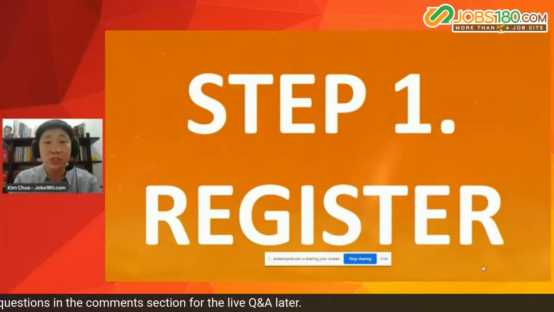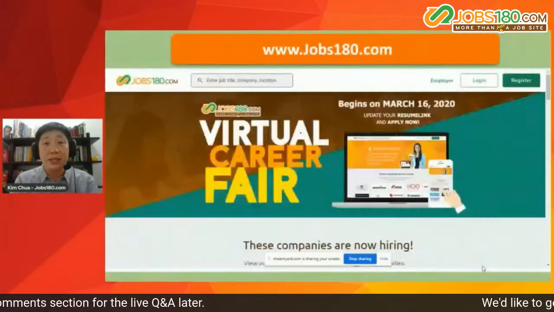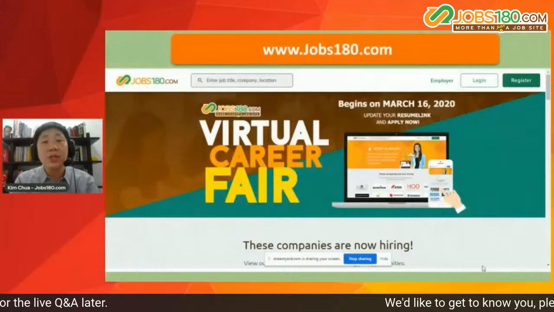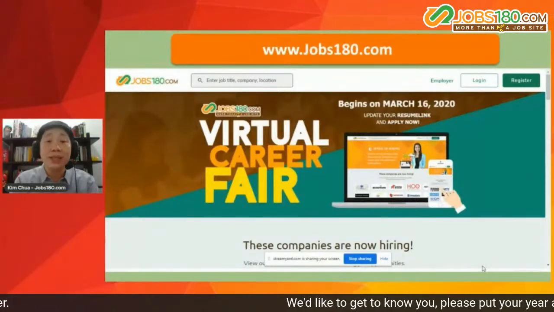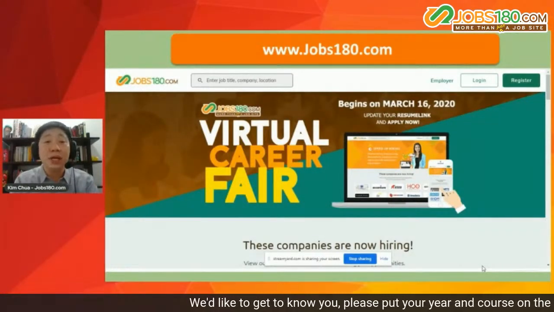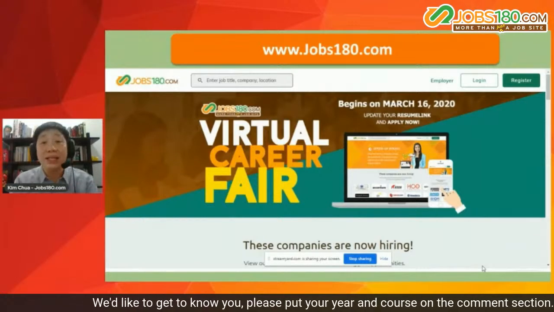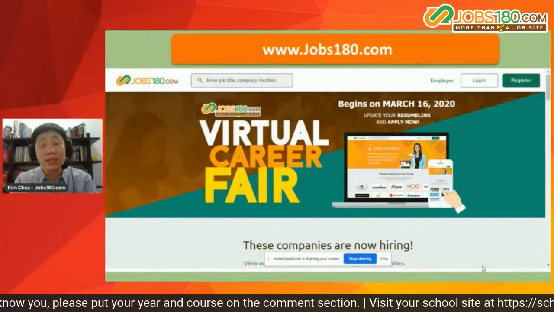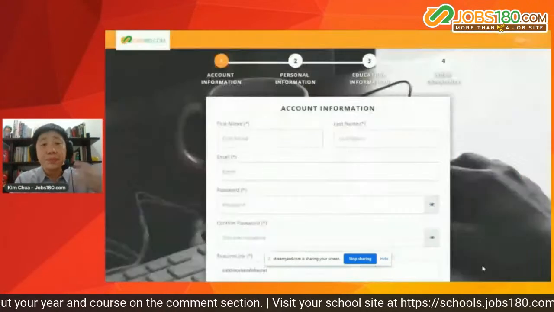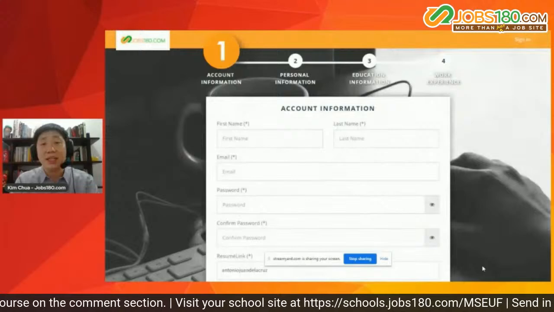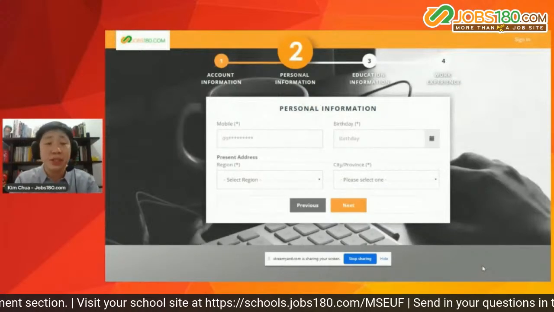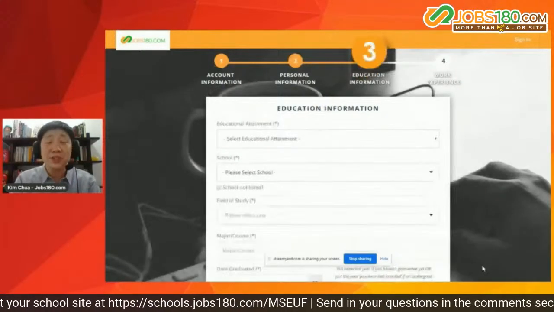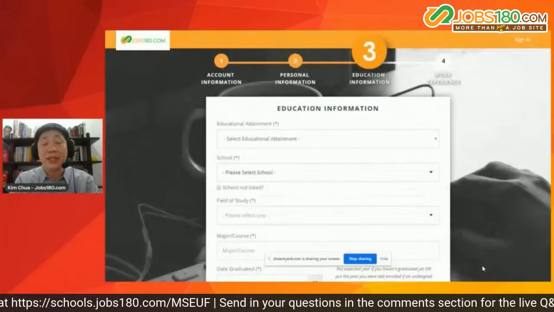First step is you have to register. Absolutely no payment, it's free. How do you register? You go to the website of jobs180.com, that's www.jobs180.com, and you register on the upper right side of your screen. As you do that, you have to put the basic information. You already know what information that is, so I won't go through them one by one.